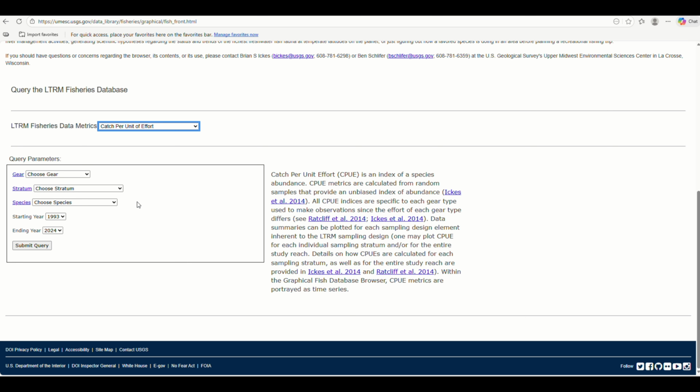So I'll click on that. And then you can query these other parameters. One of the things that helps when you're looking up these long-term data is it helps to know which gears and habitats are like the best places to sample for some of these fish. For smallmouth bass, which is what I'm interested in here, I know that day electrofishing is a really good gear to collect them in. And the substratum, these are like the different habitat types.